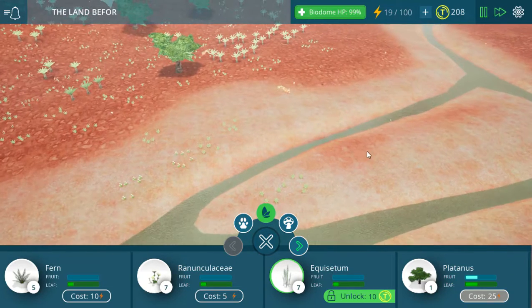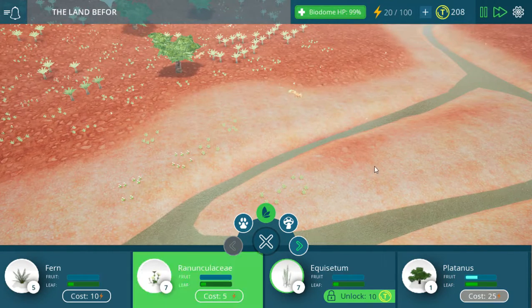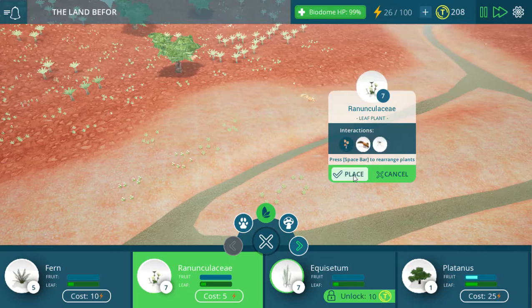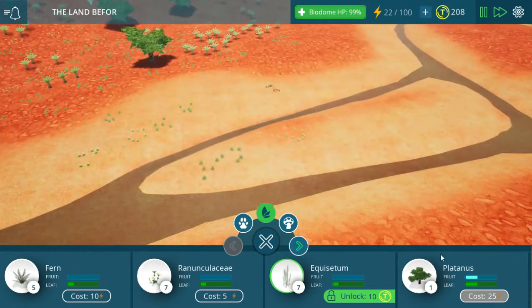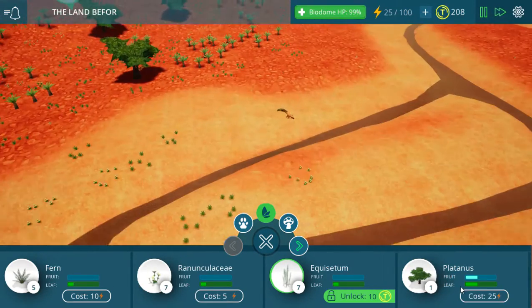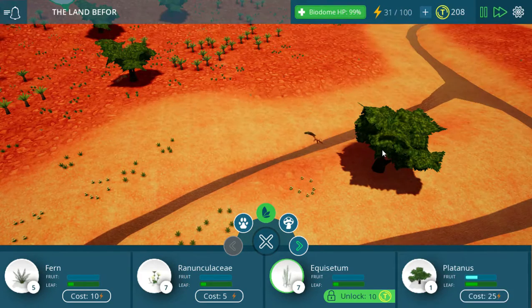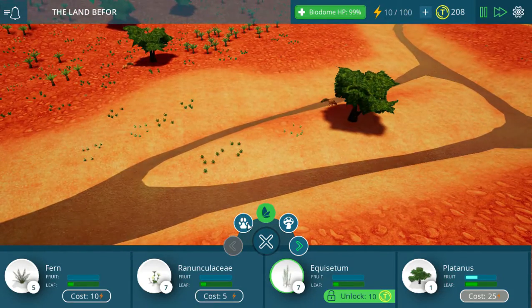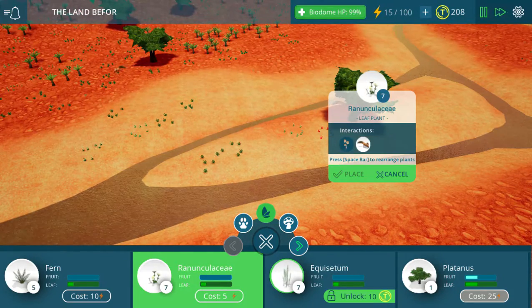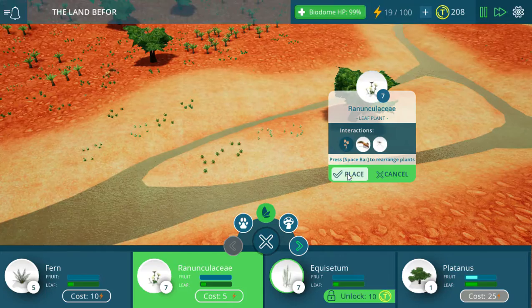Some of that. We'll stick a tree. No, I want to plant a tree. Okay, I'll wait just a second so I can plant this platanus tree. There we go. Okay, so they can eat these trees. Sweet. I'll plant some of this, if it'll let me. There we go.